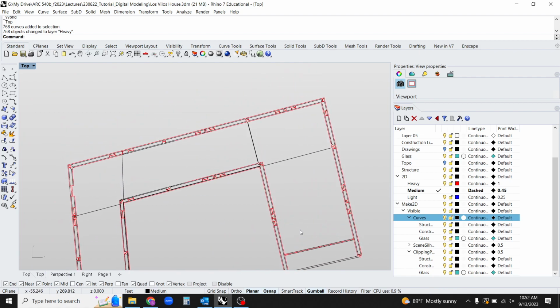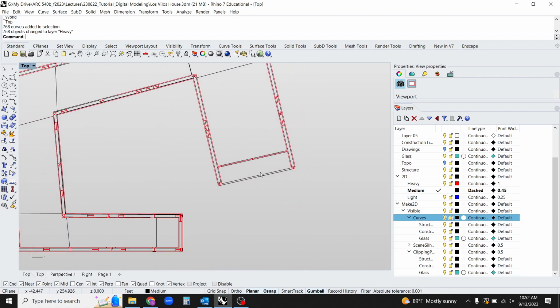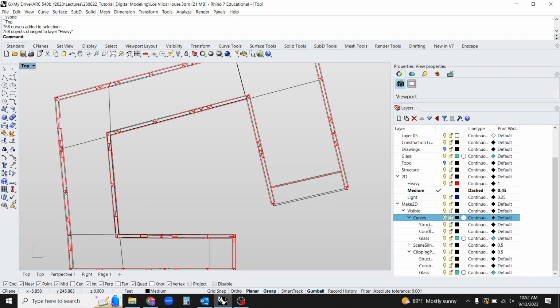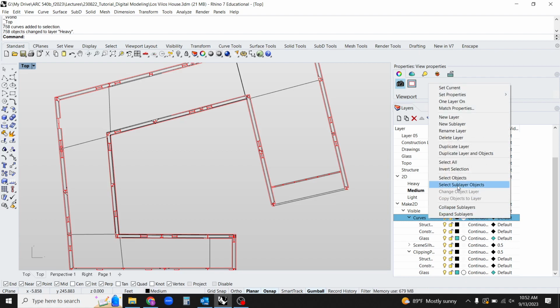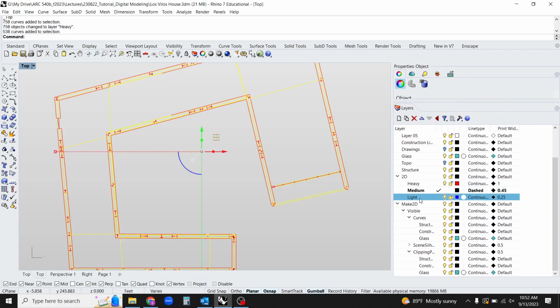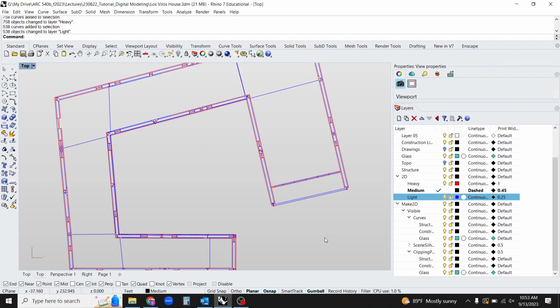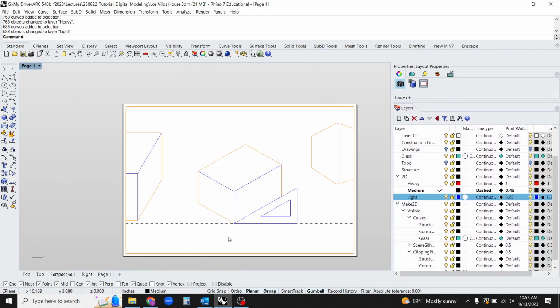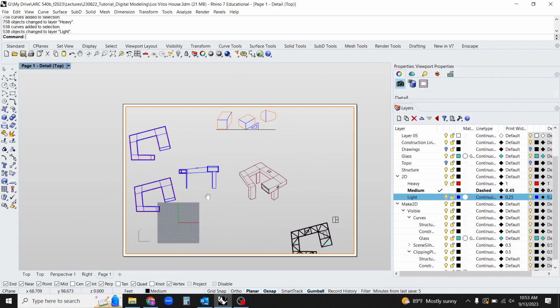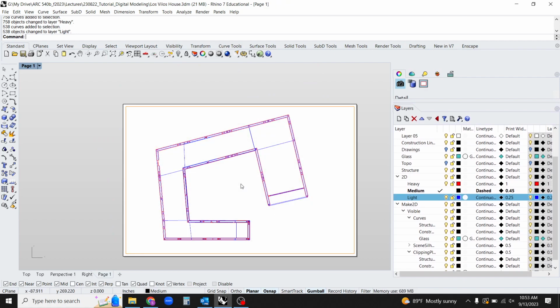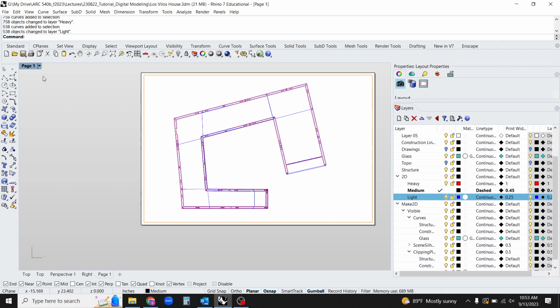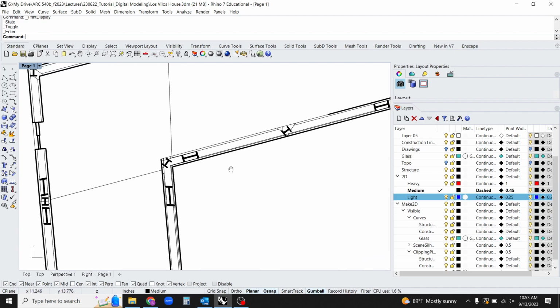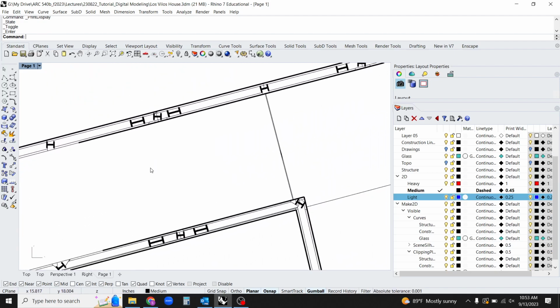Now you probably want more than just 2 line weights, but for demonstration purposes. So the other lines I'll put on my light line weight. So again, just right-click, select sublayer objects, right-click on the layer you want them on, and change object there. I'm just moving the lines from one layer to another. And now if you put this onto a layout, and then set the layout preview, you should be able to tell how your line weights are looking.